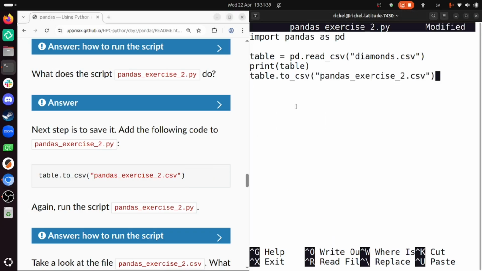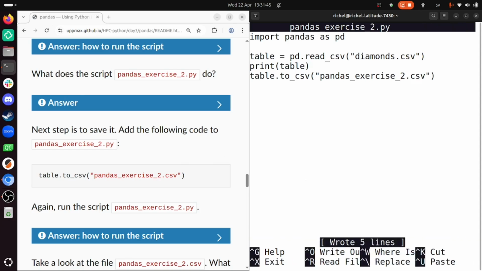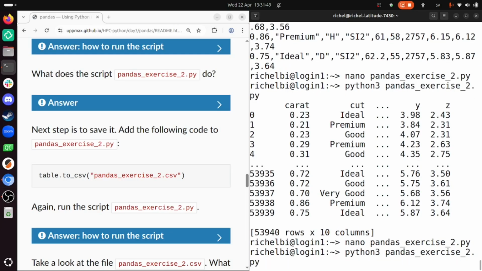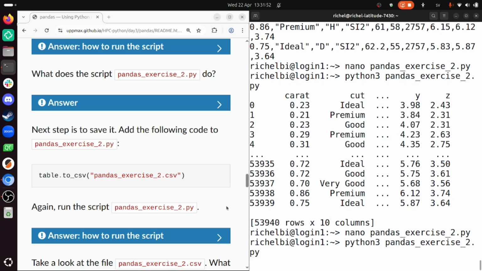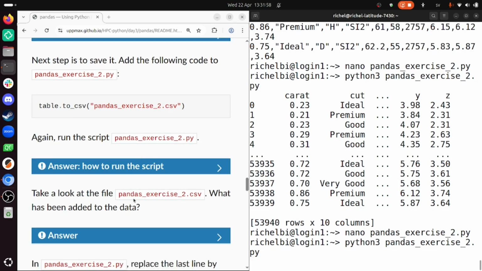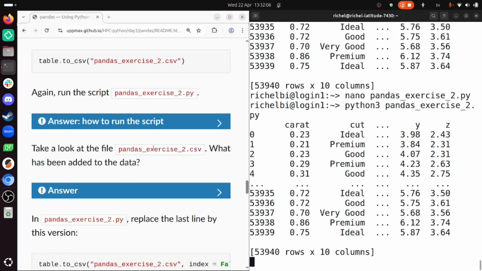I'm going to paste there. I'm going to save, use Control O to save. I press enter to accept and press Control X to quit. And now we're going to run the code again. And now we're going to take a look at the results. So it reads a comma separated file and then it saves it as a comma separated file. We're going to take a look at how it looks.